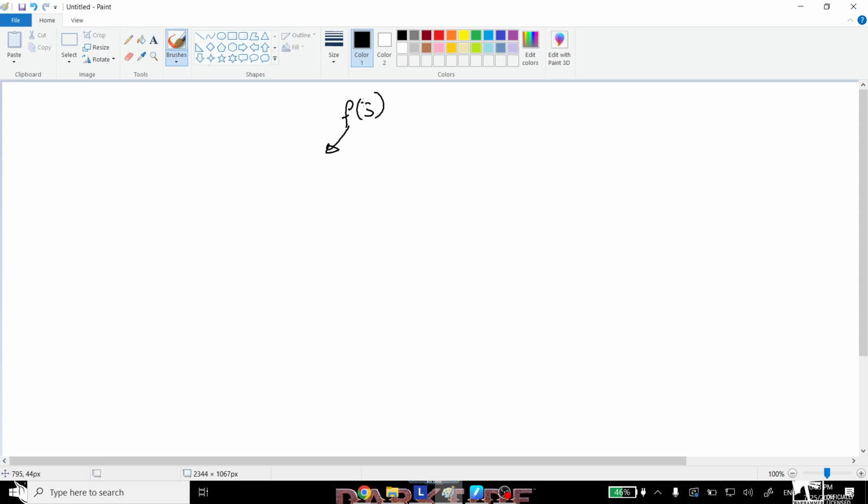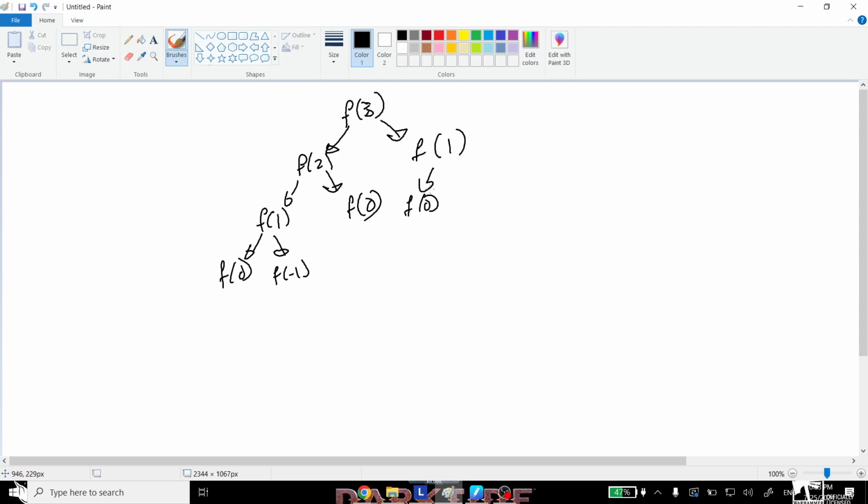we went to f of 2, to f of 1, to f of 0, f of negative 1, f of 0, f of 1, f of 0, and f of negative 1. If you look at this recursion tree very closely, you will find that there are a lot of function calls which are being repeated. For example, here, here, and here.